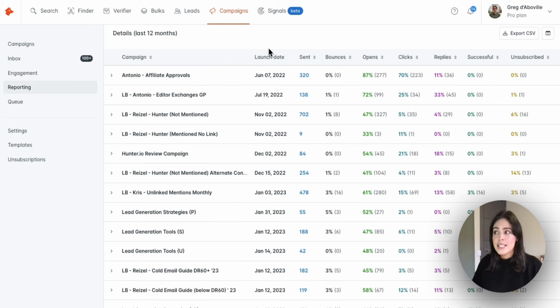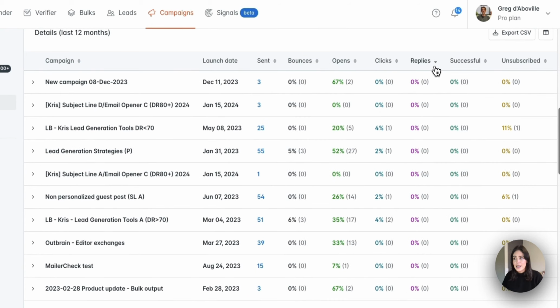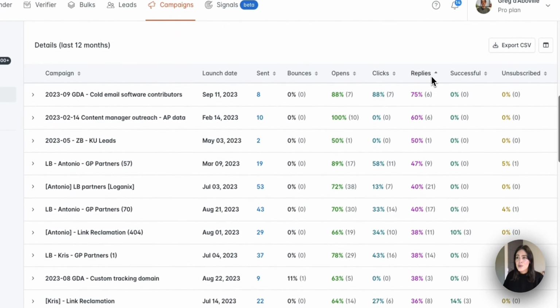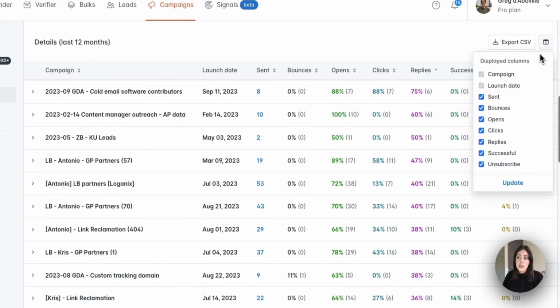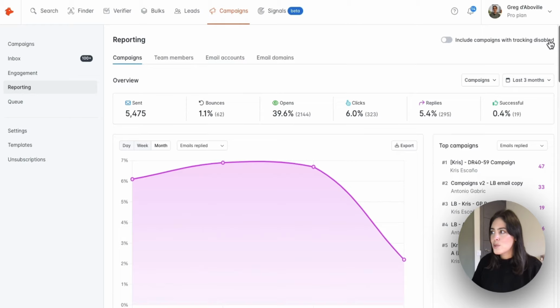And one way to do this is by reviewing your metrics and rearranging them. For example, the reply rate. We can go ahead and rearrange to see the top reply rate out of all your campaigns sent within the last year. This is also downloadable into a CSV file, and you can also customize it with the displayed columns. Okay, so we'll move on now to the team member section.